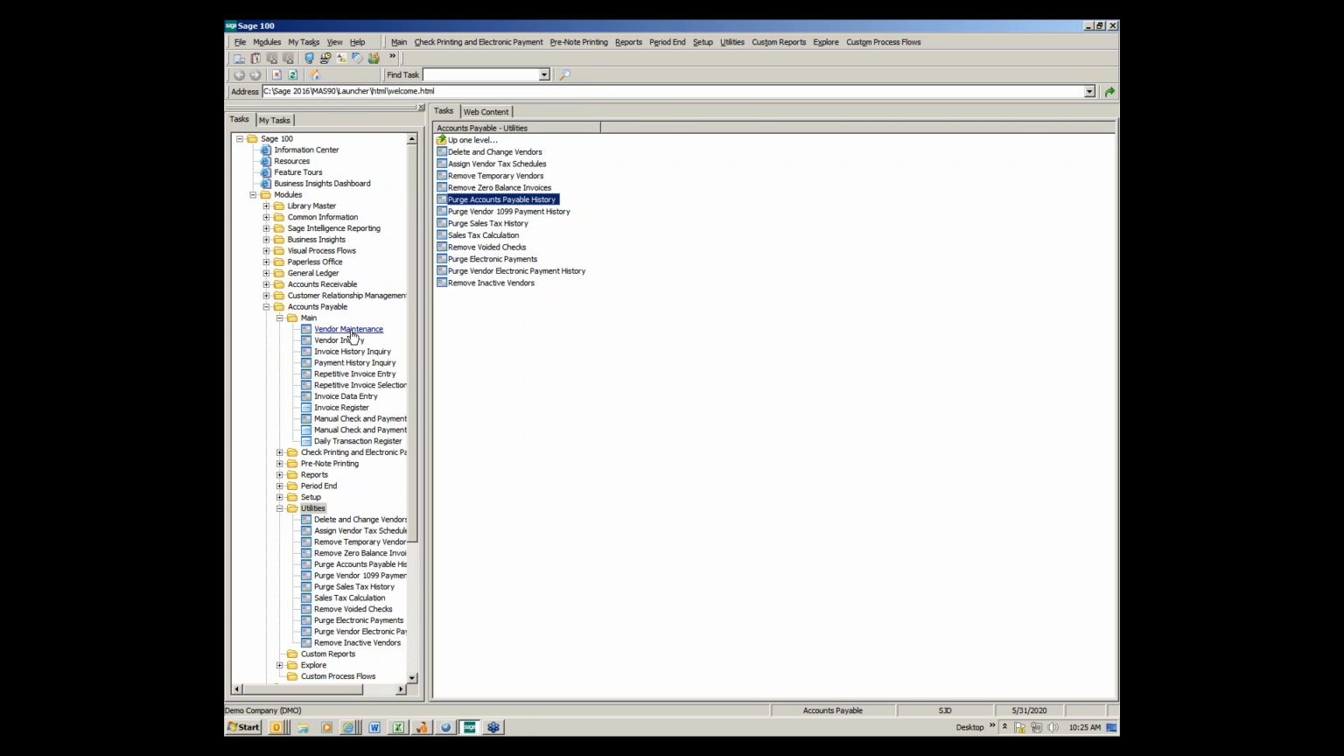Now, will those invoices still be in that vendor that I saw? Yes. Will my drill down be there? Depends on how close up that you purged. So you got to be careful on what you're purging.